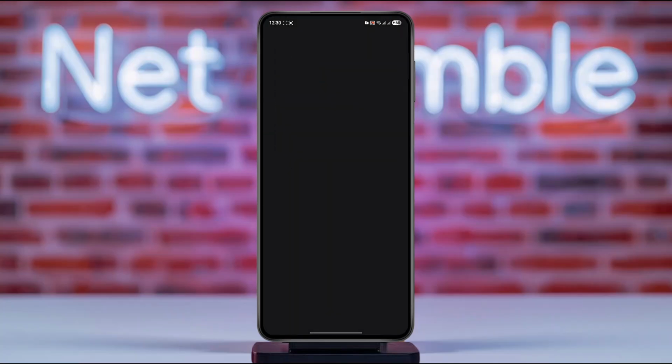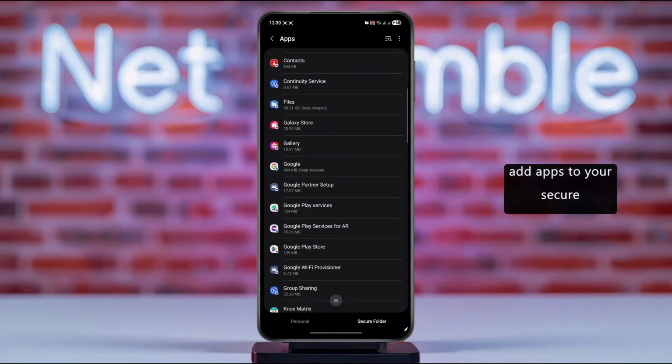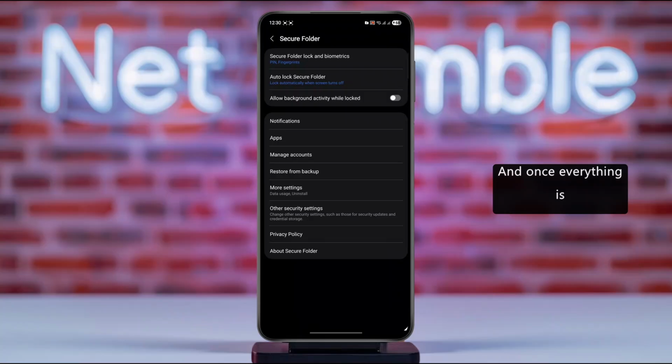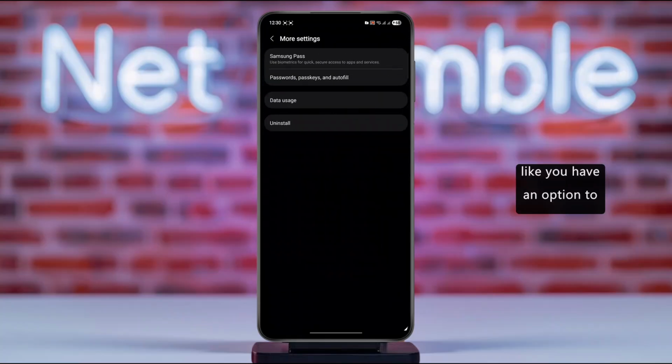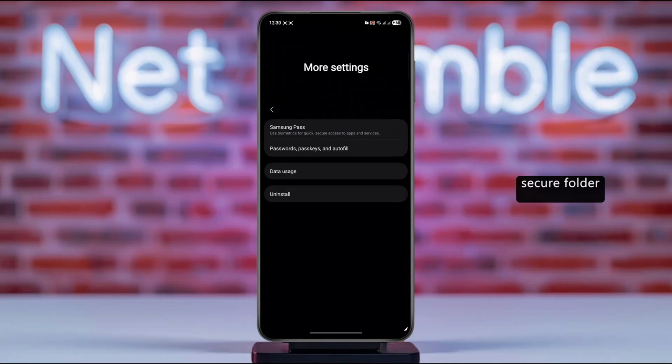Tap on it. You'll be taken to your secure folder apps, and you can easily access all of the apps from here. If you want, you can also add apps to your secure folder as well. And once everything is done, you should have an option for more settings, like an option to manage your data usage, as well as to uninstall secure folder.